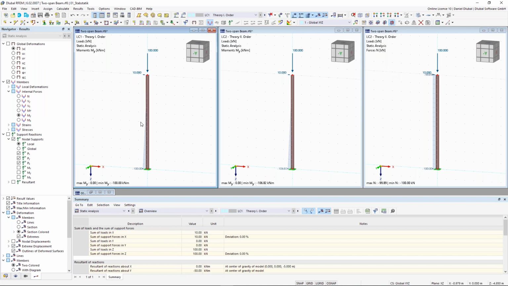I think calculating the bending moment of this cantilever column is no big problem, because 10 kilonewton times 10 meters, so the height, this is my bending moment here at the support. This is according to the first order. When I calculate according to the first order analysis, the program makes the equilibrium at the undeformed system. When I calculate according to the second order analysis, then the program makes the equilibrium at the deformed system. So you see here the differences.